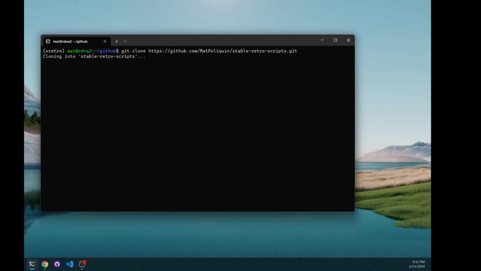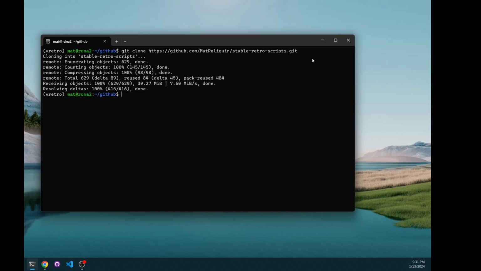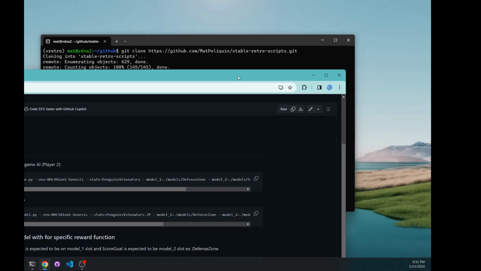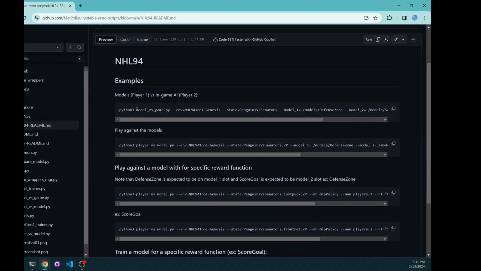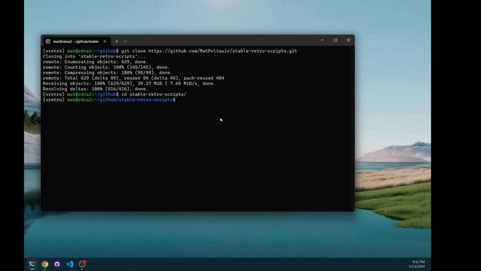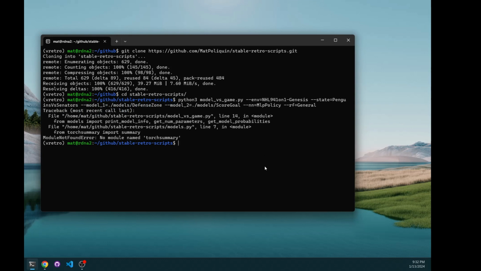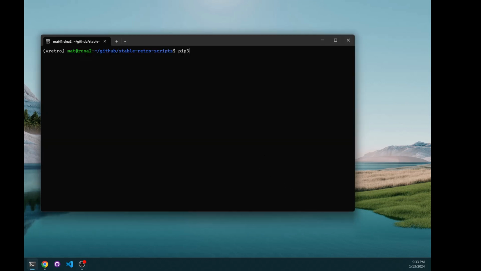This is an example. If you want more advanced examples, you can git clone my GitHub repo called Stable Retro Scripts. So I'm going to run an example. If you watched my prior video, you probably recognize this example. It's one where I train an AI to beat Eternal Champions one-on-one mode, and also you can play against that AI. This is the same command as the last video. As you can see, you still need to install a further package for Stable Retro Scripts, like Pygame and Torch Summary. But after that, it will work.